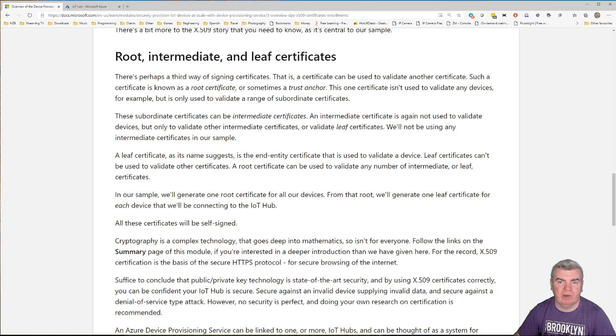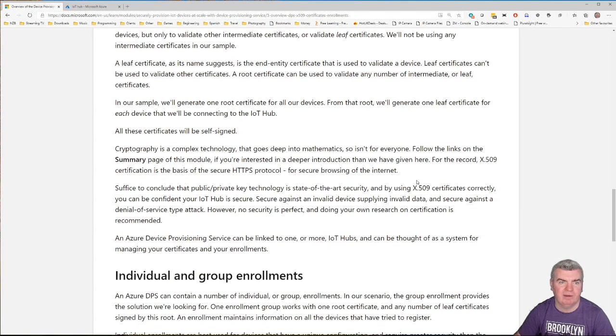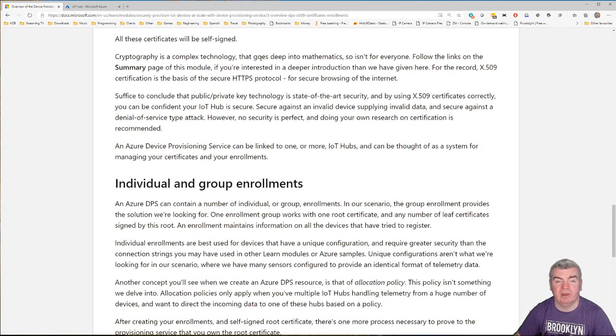A third way of signing certificates: a certificate can be used to validate another certificate. You start off with a root certificate, and then you can leaf off other certificates that are authenticated to that one. The subordinate certificates can be intermediate certificates. An intermediate certificate is, again, not used to validate other certificates. A root certificate can be used to validate a number of intermediate or leaf certificates. So in this sample, we're going to generate a root certificate for all our devices. From that root, we're going to generate one leaf certificate for each device. All these certificates are going to be self-signed.